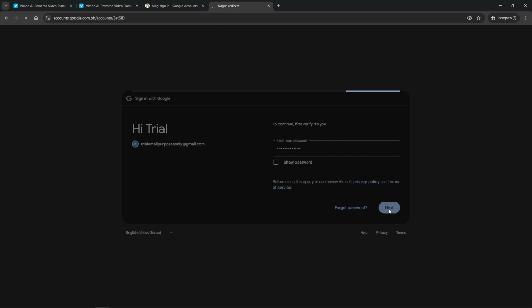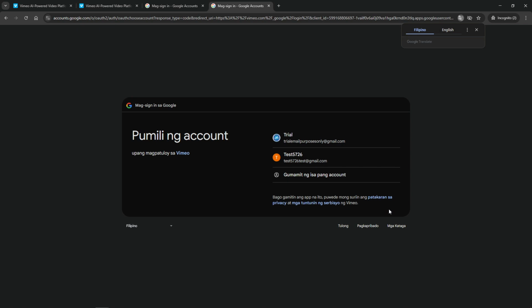And there you have it. Once logged in, you'll gain access to your Vimeo account, where you can watch and manage your past uploads, create playlists, and engage with amazing content.